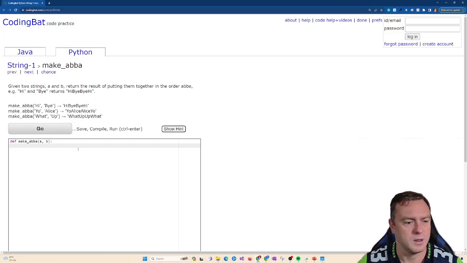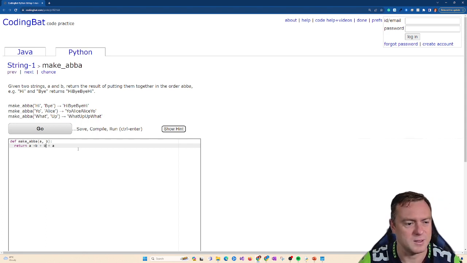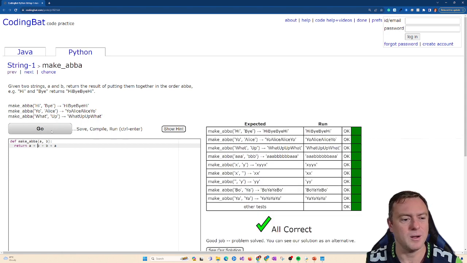Here we go. So this one here, we want to return A plus B plus B plus A. Let's put the right spaces in. Run that. And there we go. So basically that's how easy it is to do string concatenations, particularly when you have the variables that go with it.